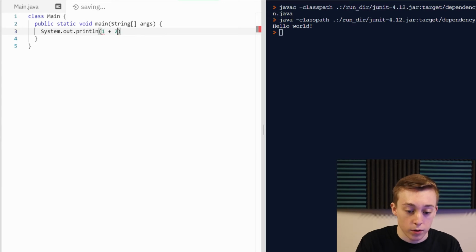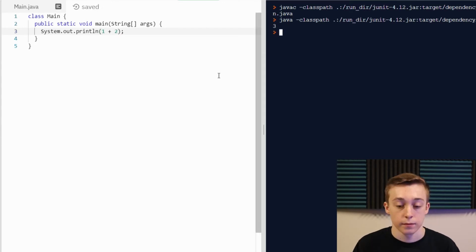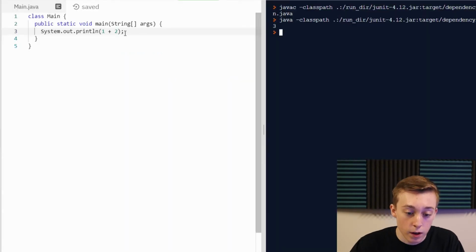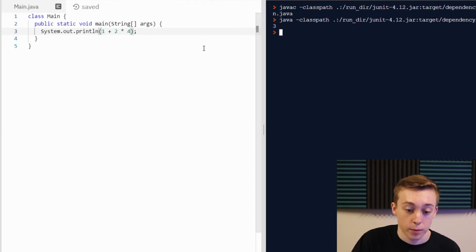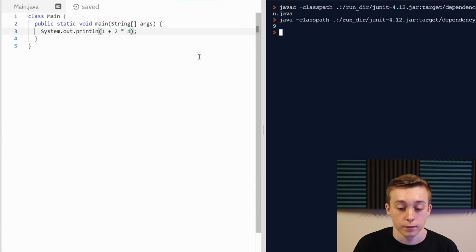So we're going to start out with the arithmetic operators, just to give you an idea here. 1 plus 2. Make sure to put your semicolon. See, we got 3, so that's pretty cool. Of course, we can do 1 plus 2 times 4, and this should evaluate first by order of operations, which gives you 9, not 12. So let's hope we get that. 9. Okay, cool.